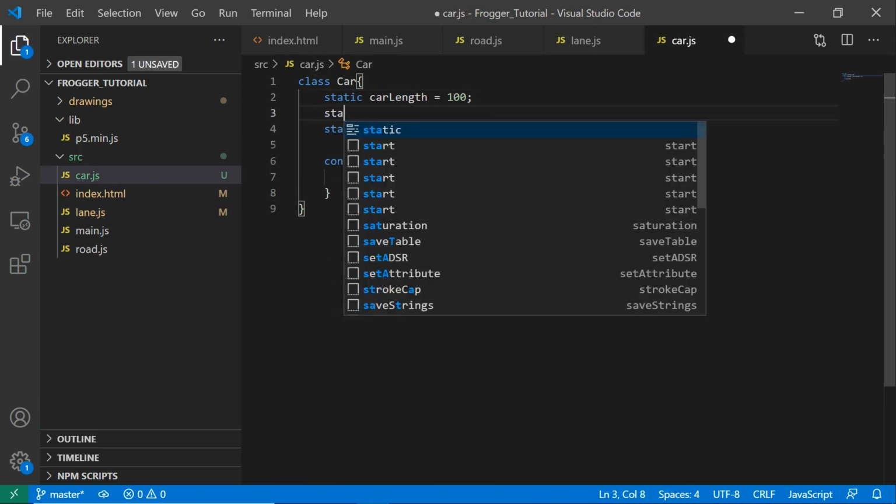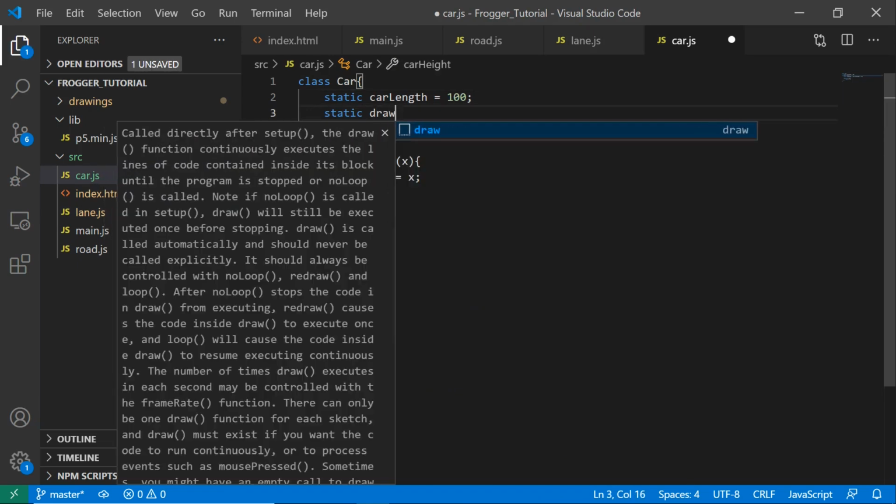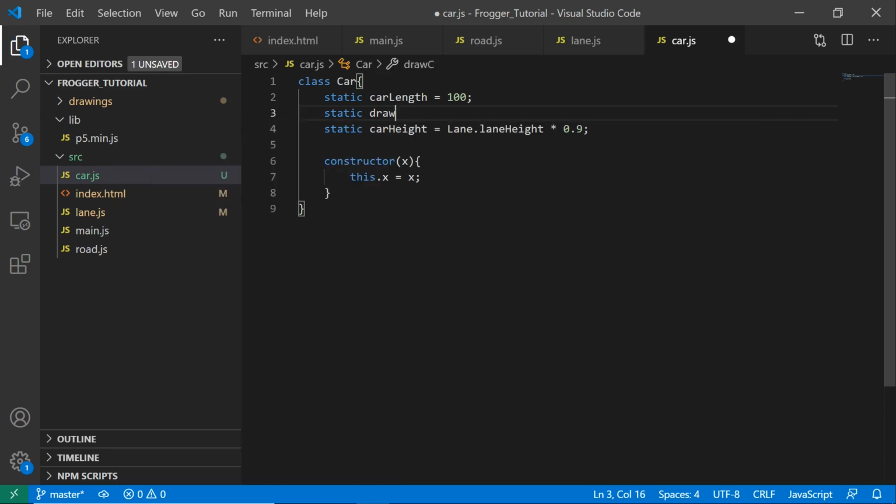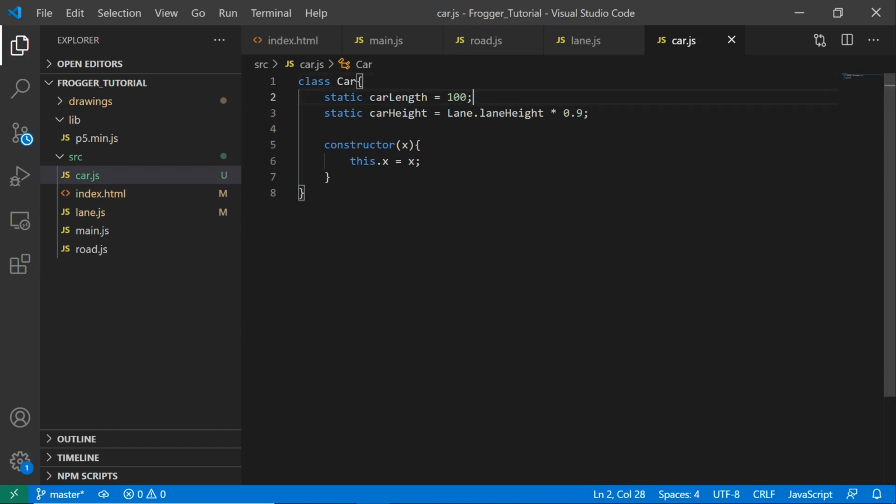So let's make a new static variable. It's going to be called draw car length, because we don't want to actually draw the car. Actually, it would make sense that we draw the car the exact length. Then we're going to have to add a buffer.